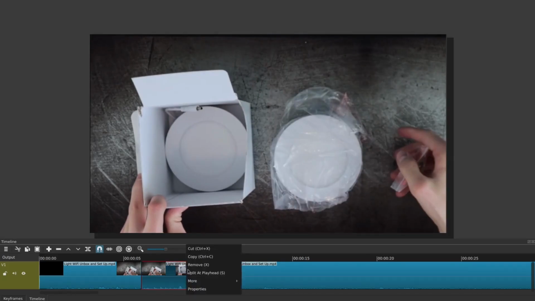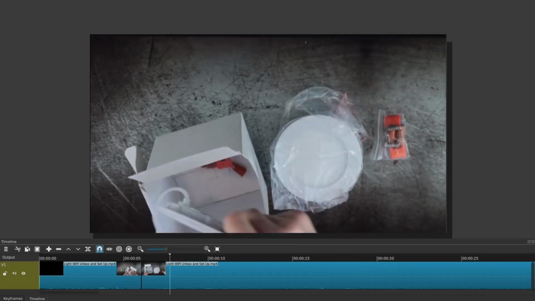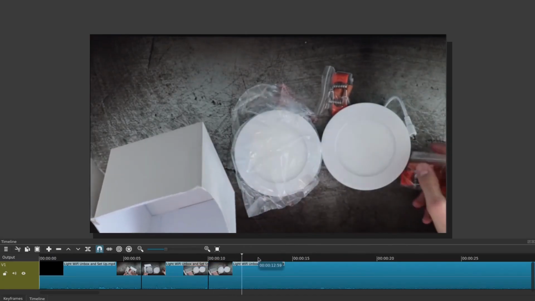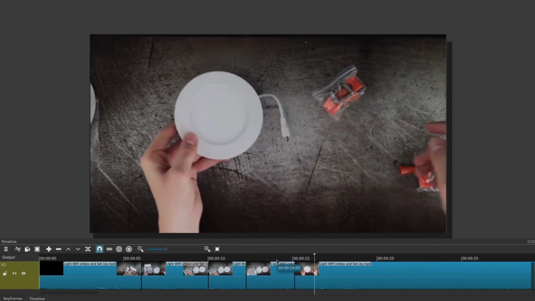If we right-click on a new clip and go to Remove, it'll just remove that clip. Now we've just created an edit to jump from one part of the video clip to another part. While the playhead is advancing, we can press the S key on the keyboard to create multiple splits in the clip if we want to.